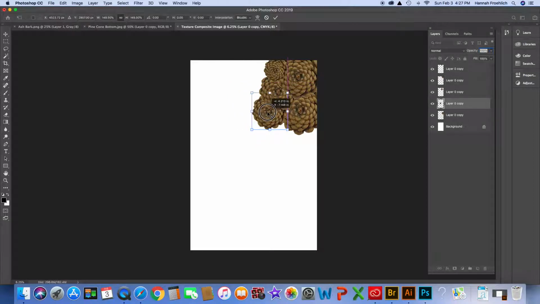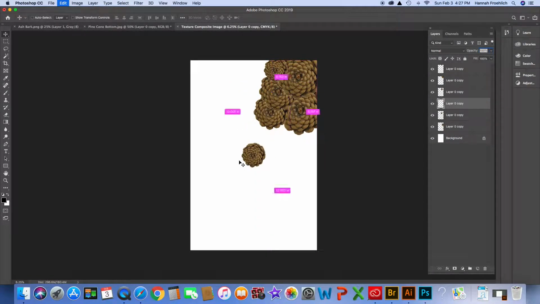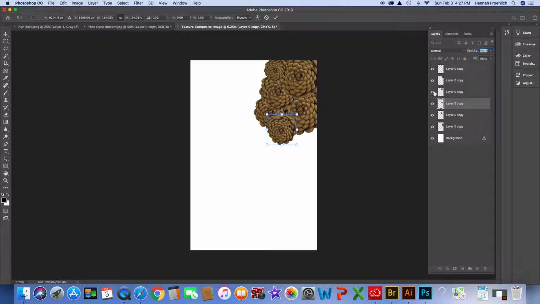And I'm going to vary the size on some of these. I'm going to make some of them bigger, some of them smaller, so that I've got some variation in here. And I'll move them around a little bit so that they're in front and behind of some.